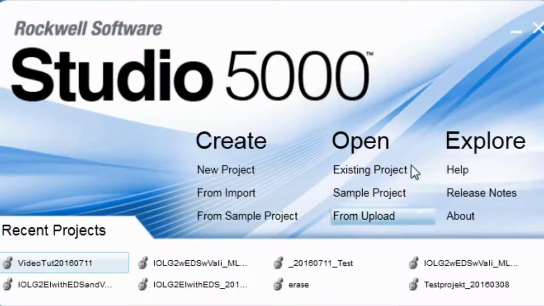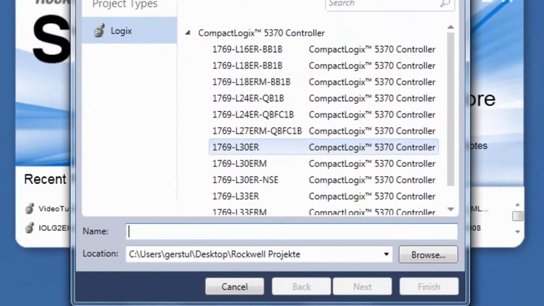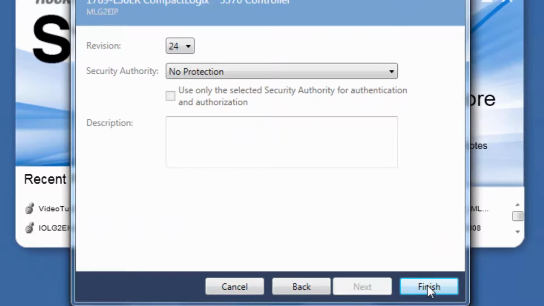Start the RS Studio and create a new project. Select the PLC from the list and give a name to the project. Click on Next and then on Finish.